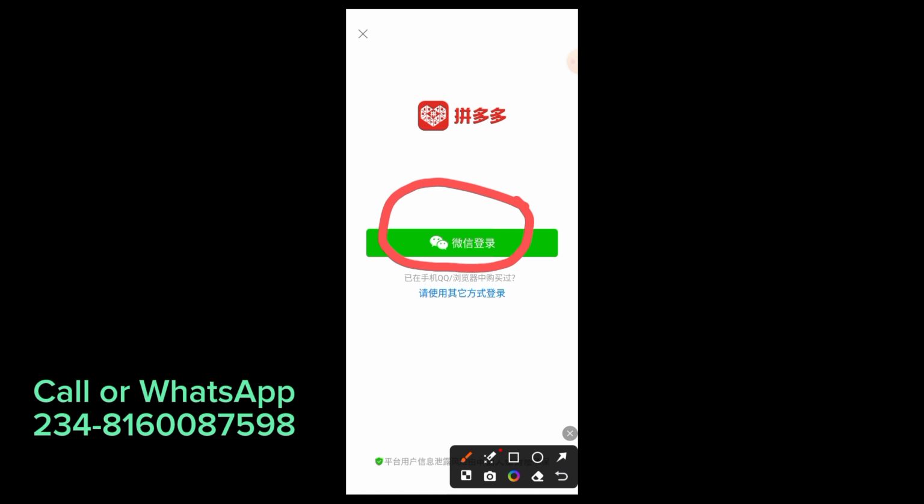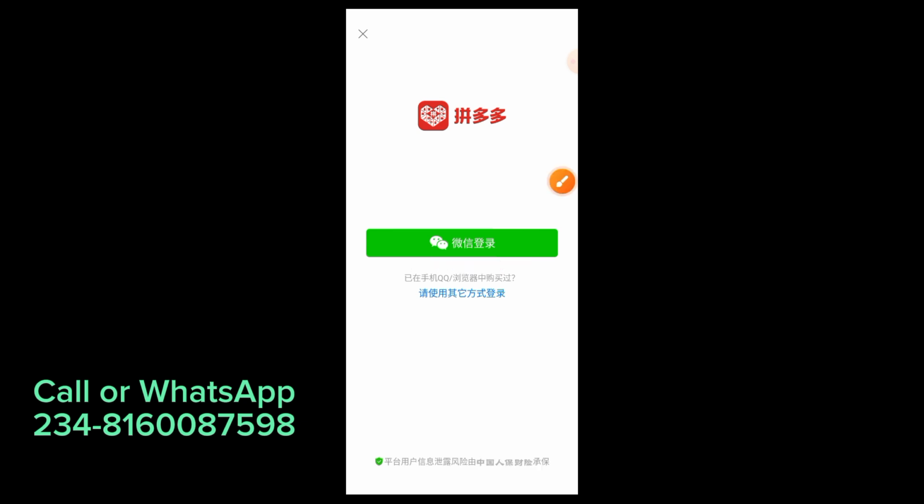Although I've already created a video on how you can set up a WeChat account without asking for a QR code. That video, I'm going to be leaving under the description of this tutorial. So after this tutorial, you can do well to watch it. So now, what do we do here if you don't want to use WeChat to log in?